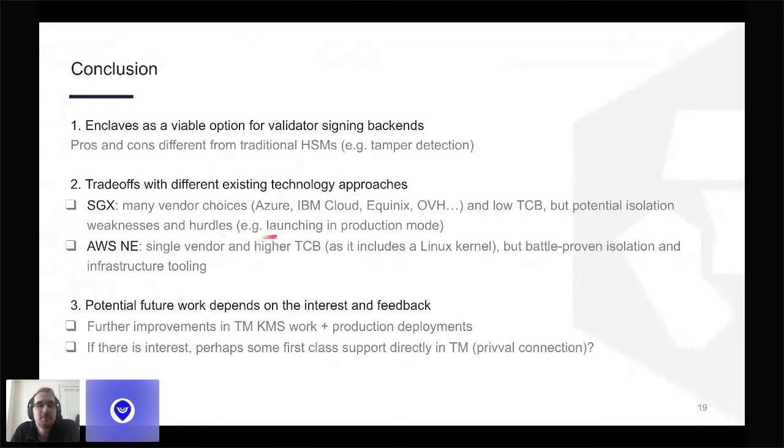For the first version of Intel SGX, if you want to launch in production mode, you need to sign it with a key that was approved by Intel. In the second version of the SGX instruction set, this can be more flexible. They call it flexible launch, but it's not supported by all the CPUs in the market.